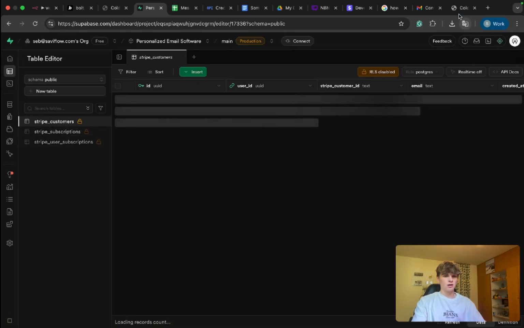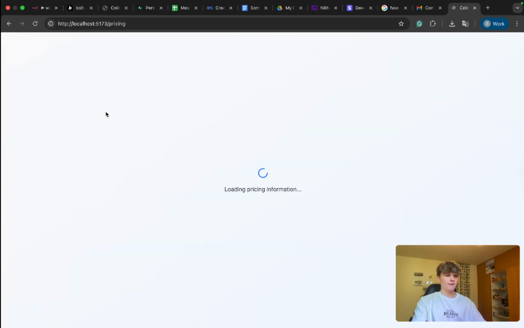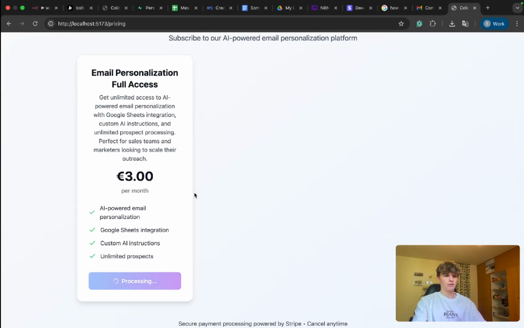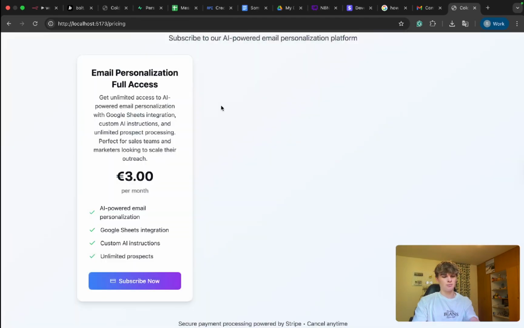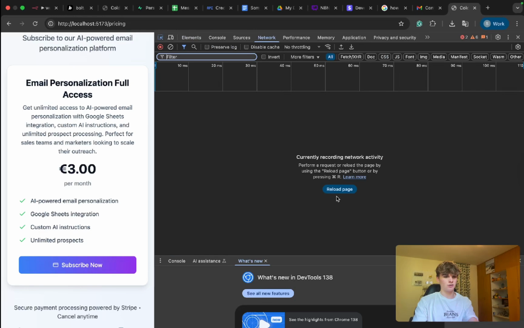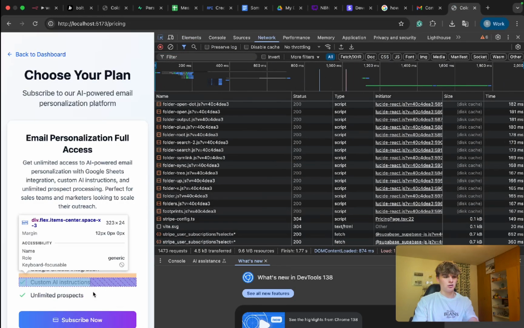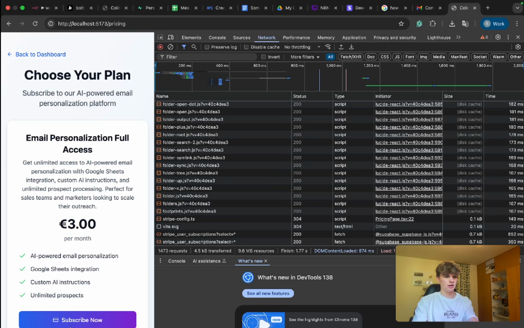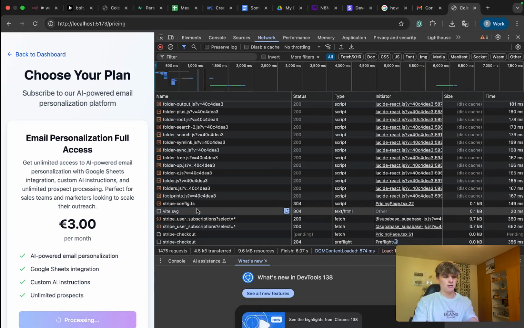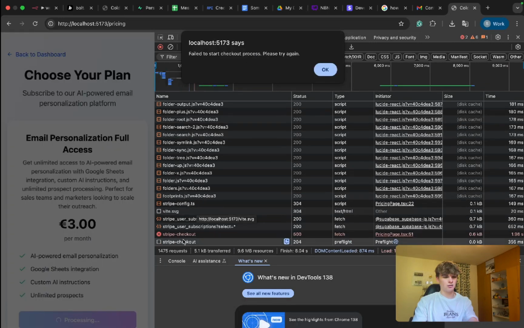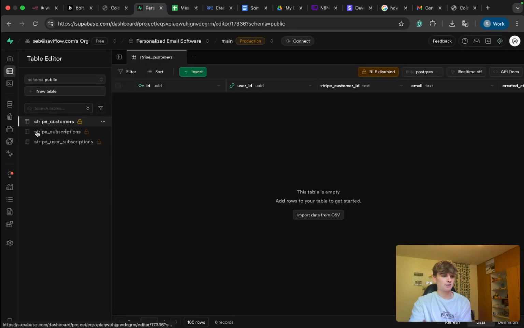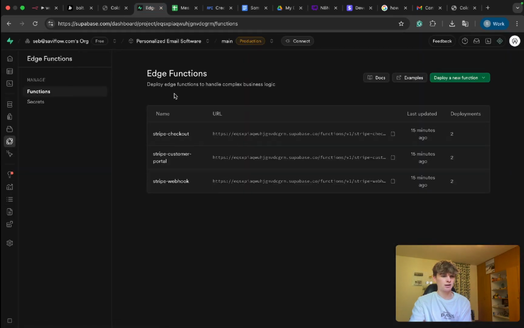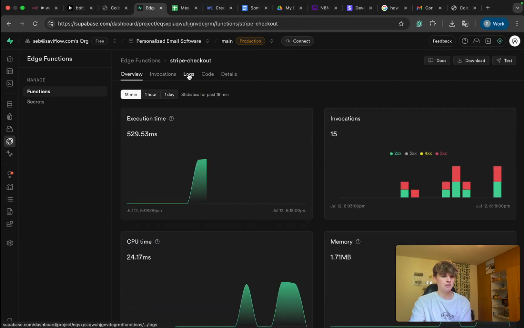Subscriptions. Now let's try this out. Let's refresh this page. Let's run this. And again, we're getting another error. Let's go Command-Shift-C, network, reload the page. No errors there at the moment. I want to be on the network page. Subscribe. What error are we getting now? Right here. Stripe underscore checkout. So that looks like it's this edge function again. It looks like it's coming from the same place.